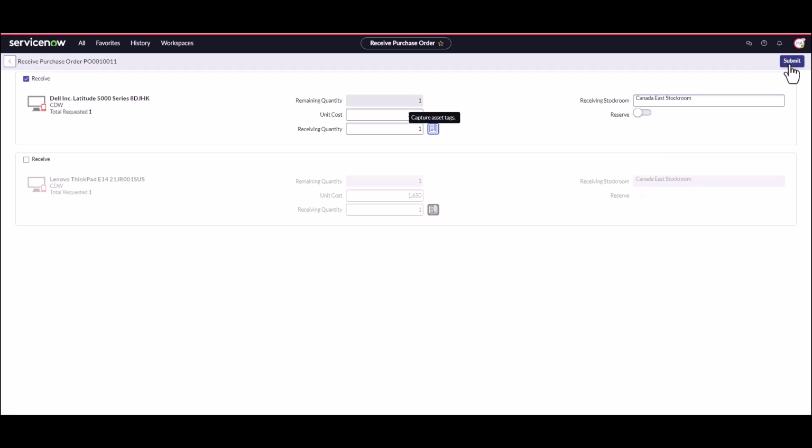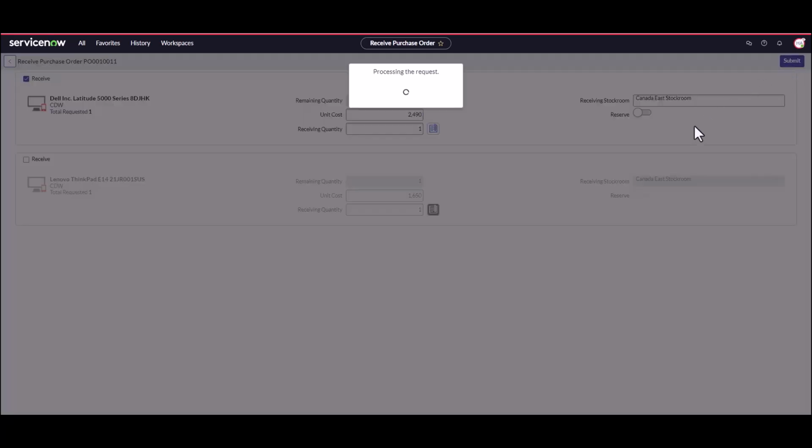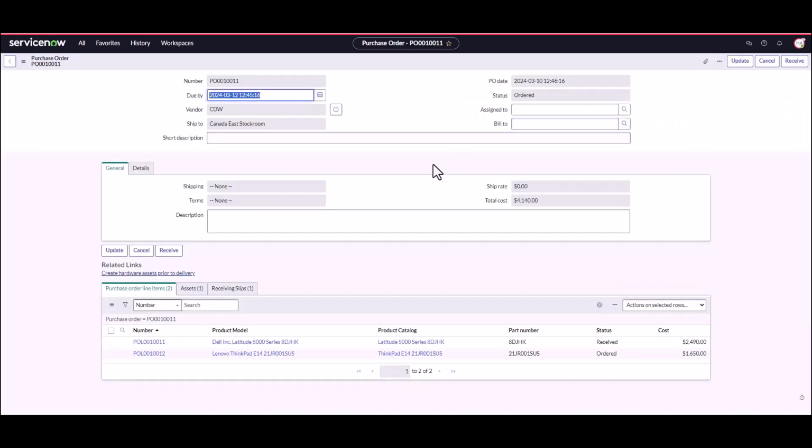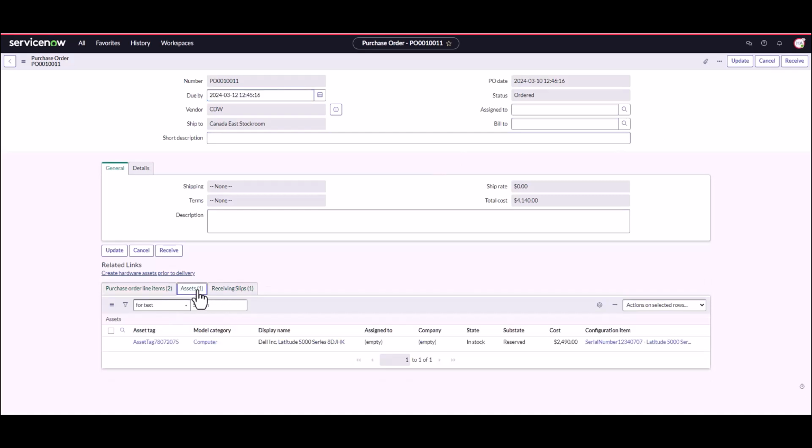So when we hit the submit process, that's going to go ahead and create that asset for us. We can see that asset tag, whatever I typed in there for a Dell Latitude, was created. The cost came over from the purchase order, and we can see that it's in stock and reserved, and it would be reserved for the requesting user. So this asset has been created in our system as part of the receiving process.